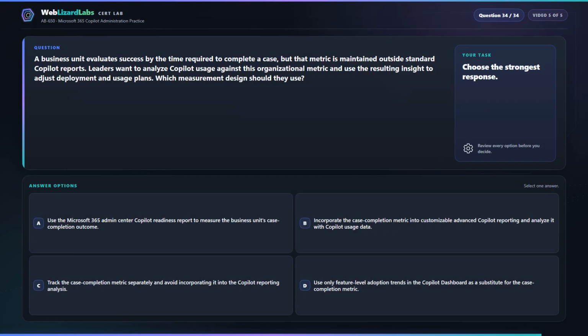A business unit evaluates success by the time required to complete a case, but that metric is maintained outside standard Copilot reports. Leaders want to analyze Copilot usage against this organizational metric and use the resulting insight to adjust deployment and usage plans. Which measurement design should they use?